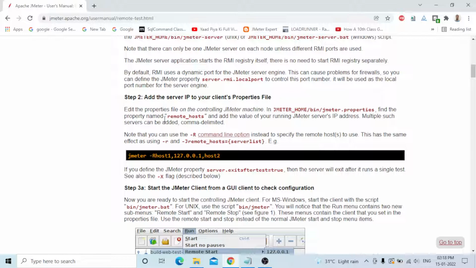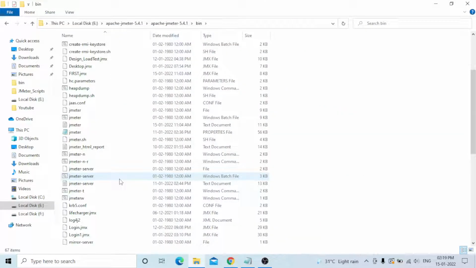Okay, I will go to my E folder, go to Apache JMeter, bin folder, jmeter.properties. I need to find it. Yeah, you can see the JMeter properties file is available in your JMeter bin folder. You need to open this one directly. You can press Ctrl+F, find the remote host and click on find. Yes, it is found.